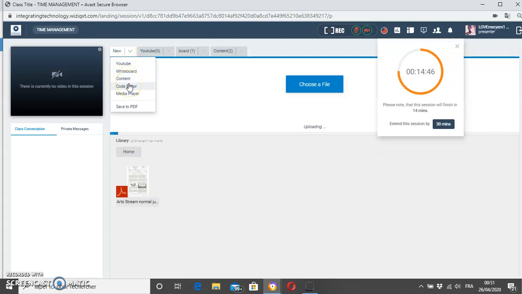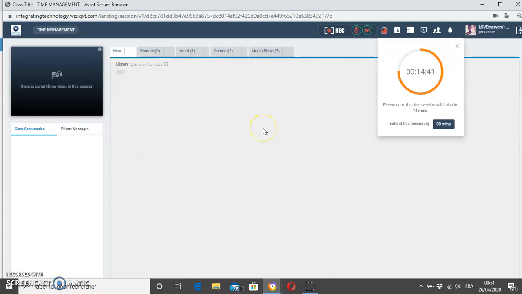And we have here code editor, a media player. It's basically you choose the media player and you browse using your desktop.